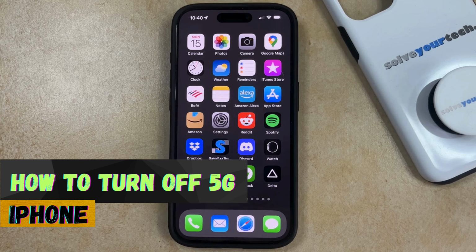Welcome to our video about how to turn off 5G on iPhone in iOS 17.